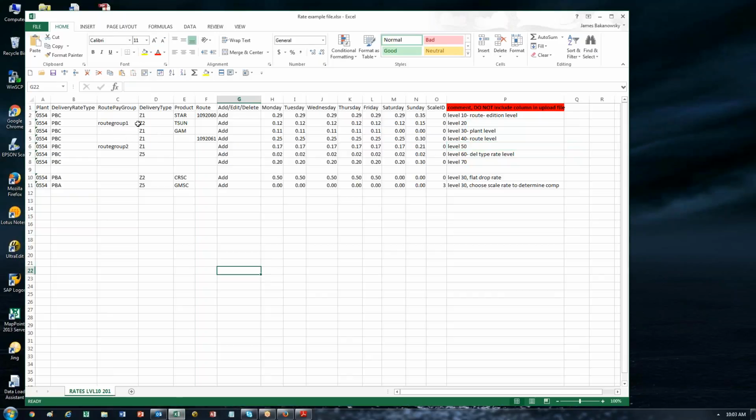It would be in the upload file. You can see here we have 2 items. It's a level 50 and level 20, where you can actually add a route group that pays all the delivery type the same amount, or a route group that pays the delivery type and product the same amount. So again, the most common use, if people use them, is the level 50, where again, we use that example of the drop site.